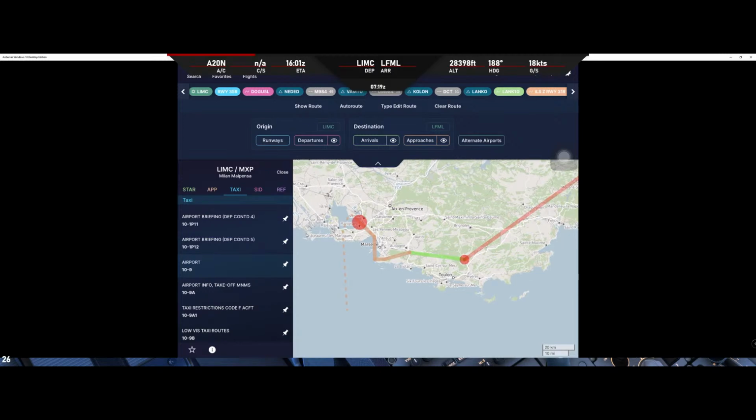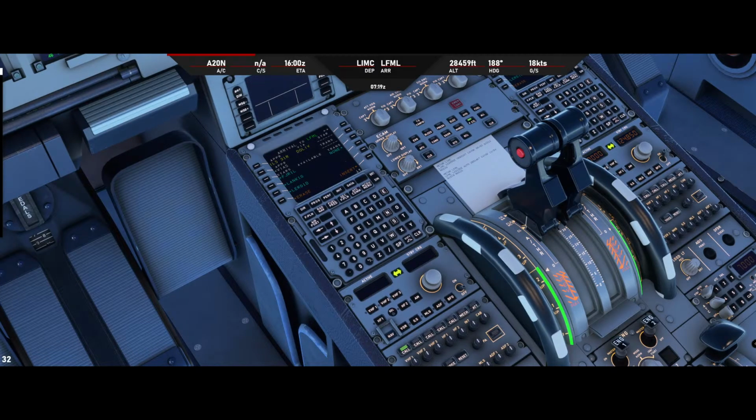Alright, that looks about right. I can go back to the MCDU. Lanko 1 Golf, and the STAR is Gemco. Next up, do you have that as well? ILS 31 right, via Gemco, and the STAR is Lanko 1 Golf.